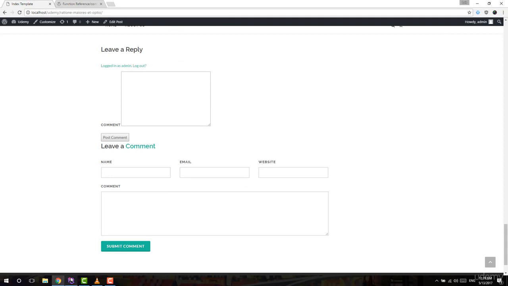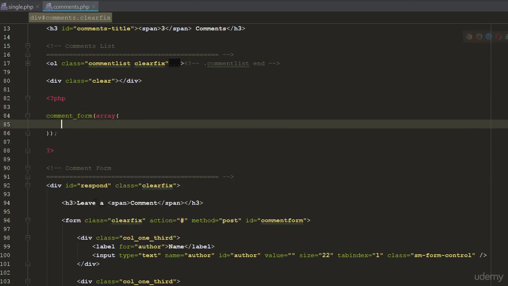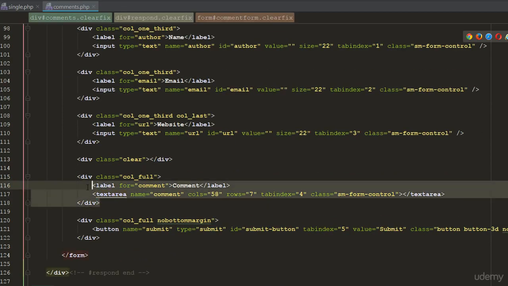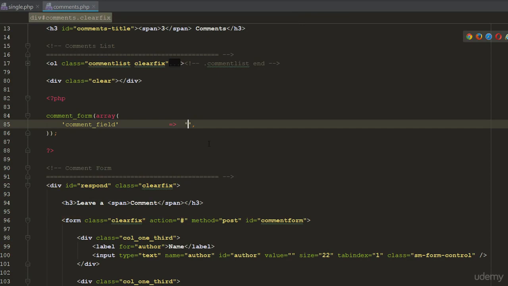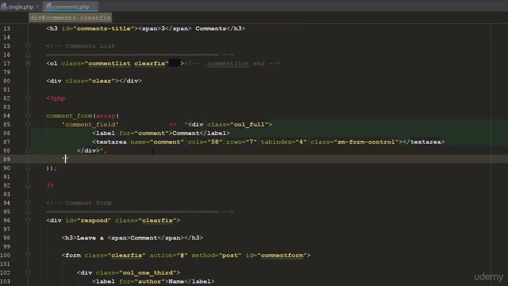Inside the comment form function, I want you to input an array. This array can have a multitude of values and keys, but we'll only be setting a few, which are mostly aesthetics. The first key is the comment field key. This key's value will be the actual input field for the comment body. From the template, I'm going to cut and paste the HTML for the comment body into this key's value like so.